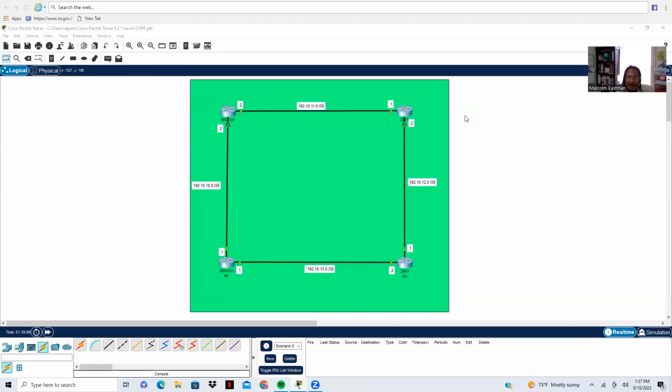Hello everyone, my name is Michael Eastman, and today we're going to be running through OSPF using Cisco's Packet Tracer. So what is OSPF? OSPF stands for Open Shortest Path First.